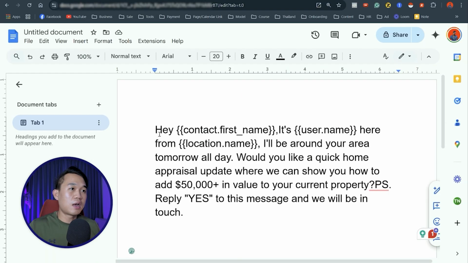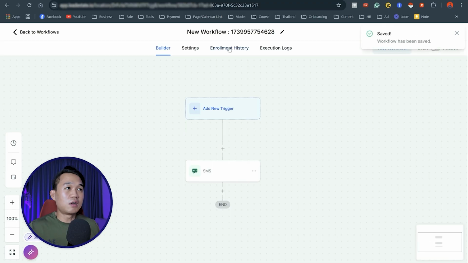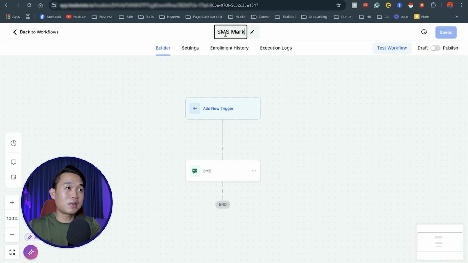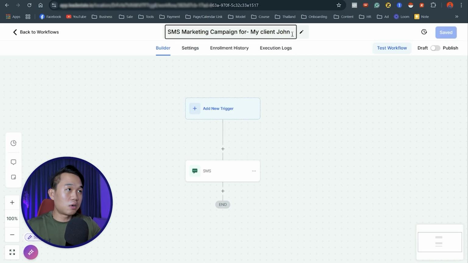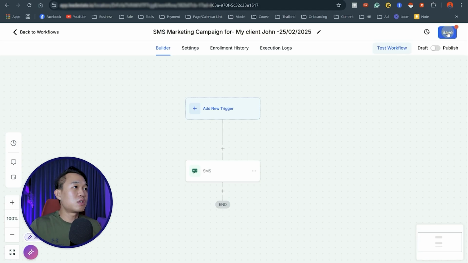So we're going to copy this and save it as an action and save. Literally half of the work is done. We want to name it properly, so you say SMS marketing campaign for my client John. I like to name it so it's easy in case I have multiple clients. If you want to take it a step further, you can add the date, 25 February 2025, to make sure that when you're searching for this automation, it's easy to find. Then I'll hit save.